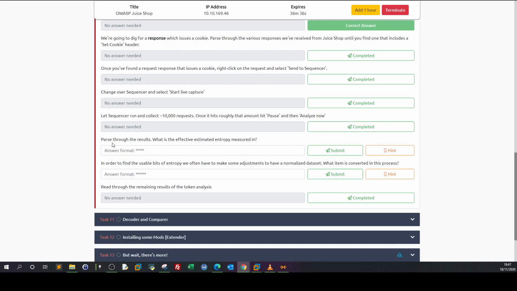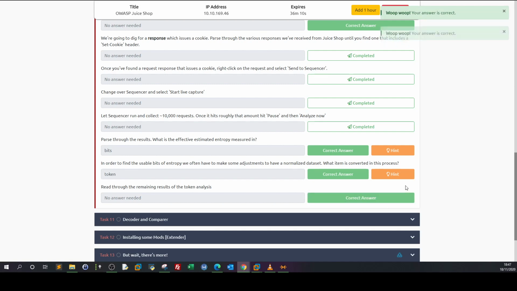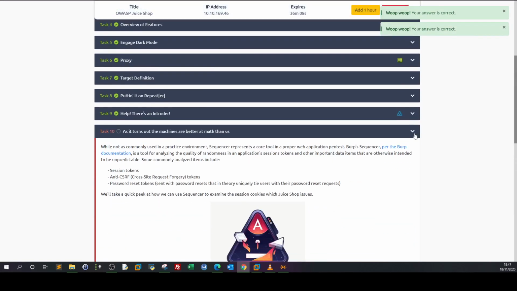So for parsing through the results, what is the effective estimated entropy measured in? Of course, it is measured in bits. And here the question: in order to find the usable bits of entropy, we often have to make some adjustments to have a normalized dataset. What item is converted in this process? The item was token. You're going to find it once you finish the live capture. You can complete it. That's the use of Sequencer.